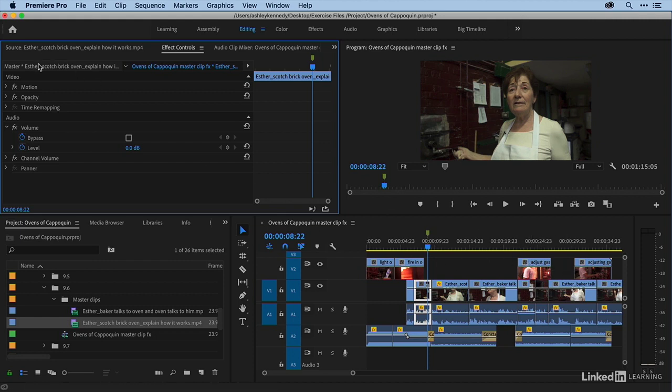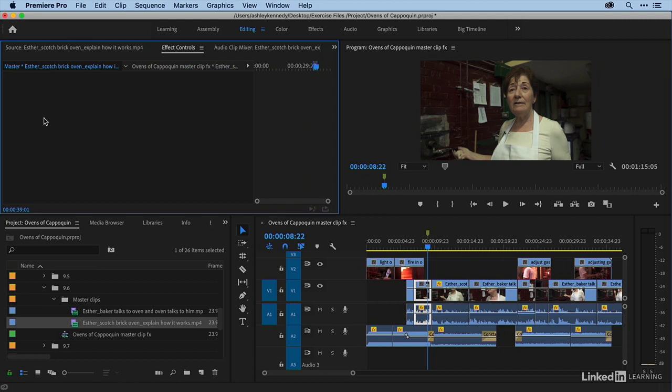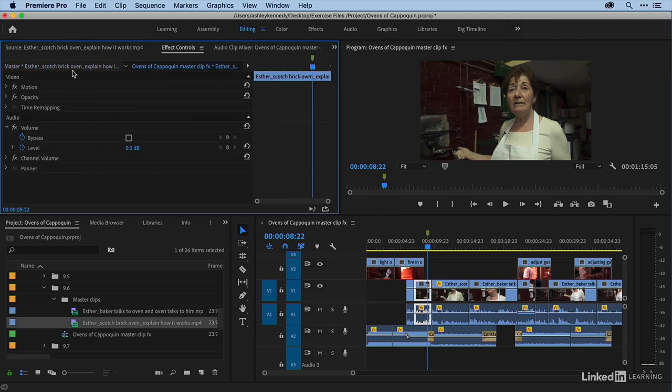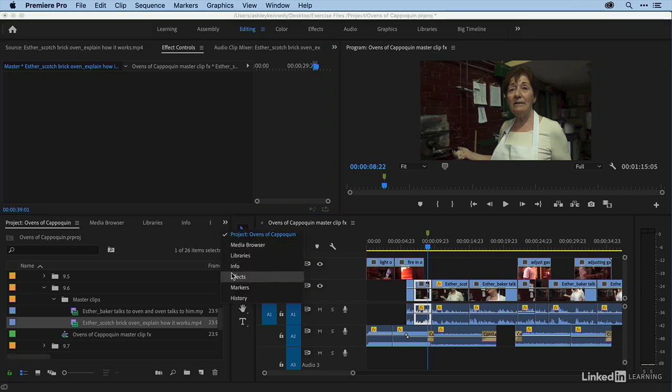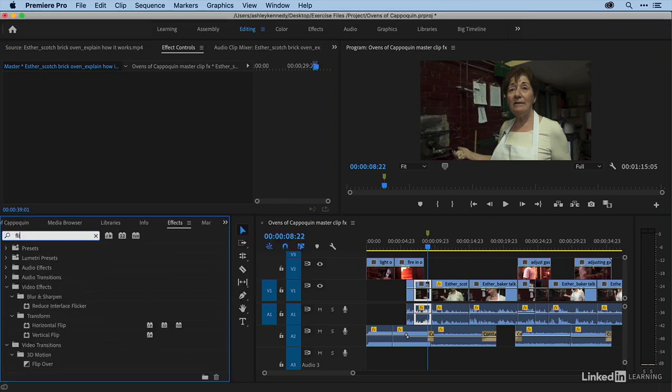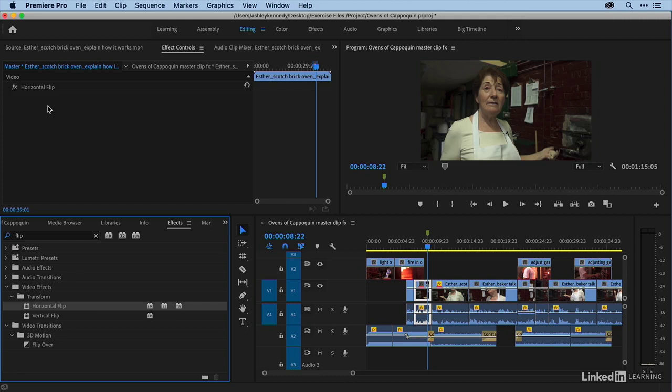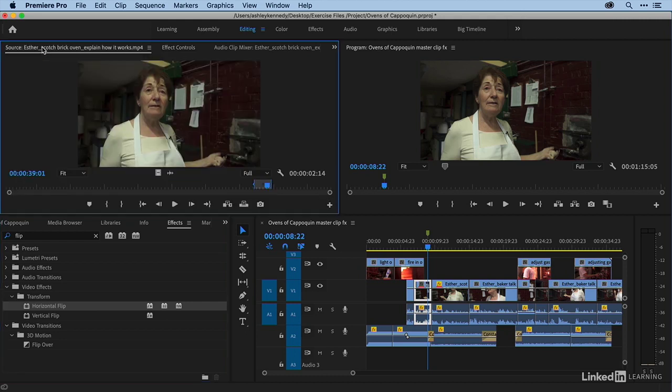However, if I click on Master, there are no built-in effects. So that's one visual way to know that you're working on a master clip effect and not the instance of this clip in the timeline. But even though there are no built-in effects, you can add whatever effects that you like to this. So we need her to be flipped. So I'm going to go to Effects, and I'm going to type in Flip, and we want the horizontal flip. So I'm going to just drag and drop this up to my Master tab.